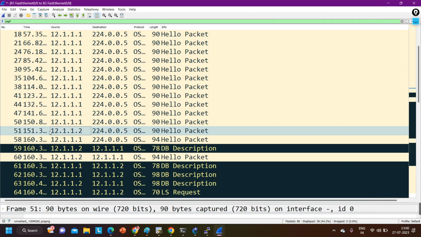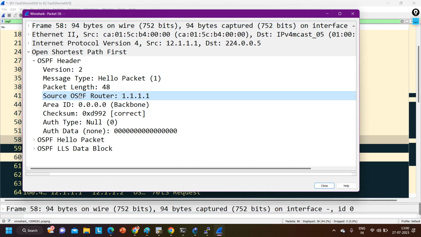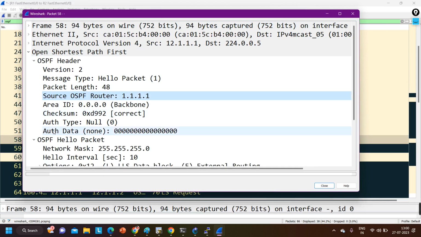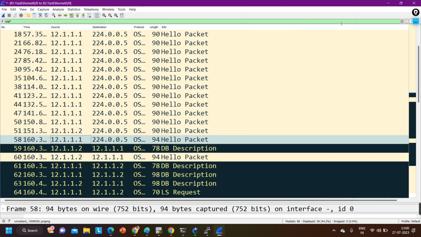So how will router 1 come to know the router ID of router 2? But see, this is the hello message of router 2. After receiving the hello message of router 2, this is the hello message which router 1 is sending. If you open this hello message, inside you can see router ID is 1.1.1.1 and active neighbor router ID is 2.2.2.2, that means this time router 1 is sending the router ID of router 2 as well inside its hello message. So the state will move to two-way state.